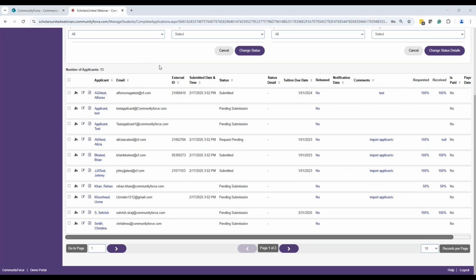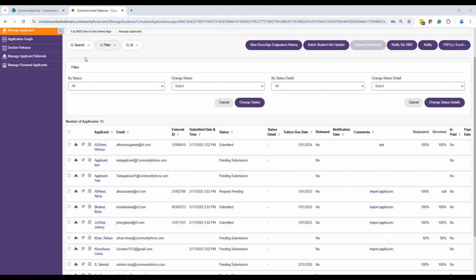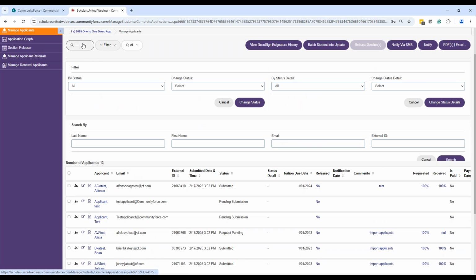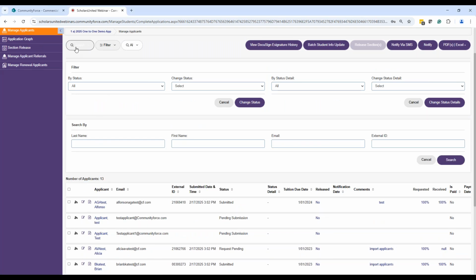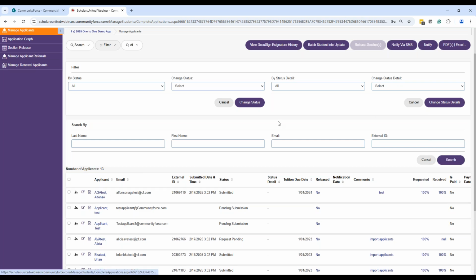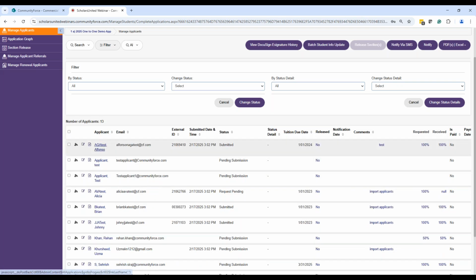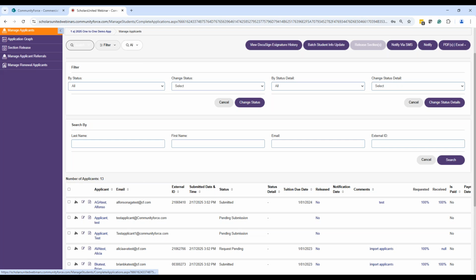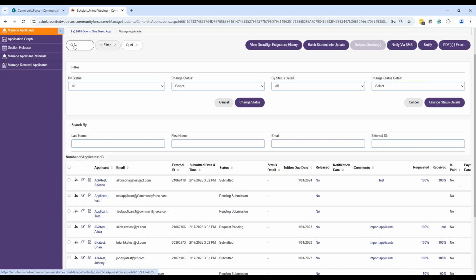Now, once you're in the screen, if you want to view an applicant, you can search by last name, first name, or email, then click the search button. You can search on any of these fields to find a specific applicant. So that's a nice feature to have. I'm going to go ahead and cancel that. That was just the search, but if you have hundreds of applicants and you're looking for a specific one, you can come up here and search by any one of those four fields to find that applicant.